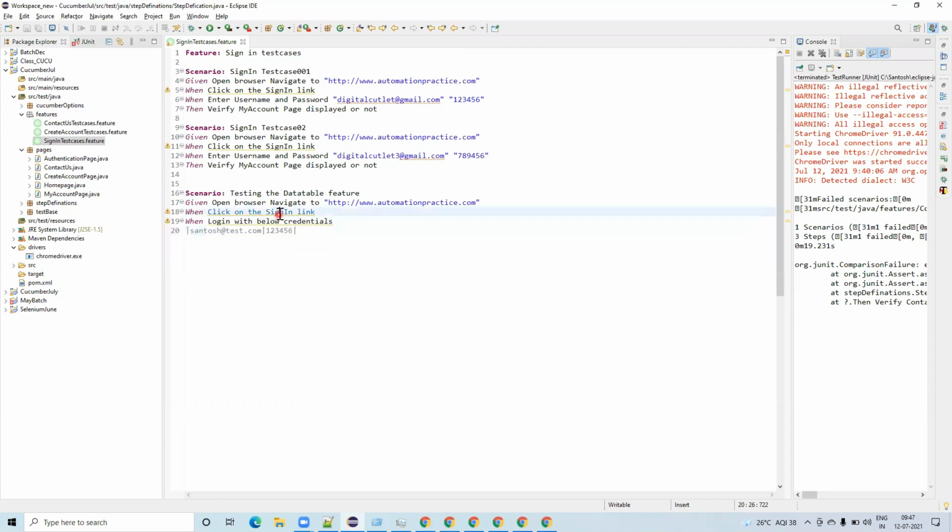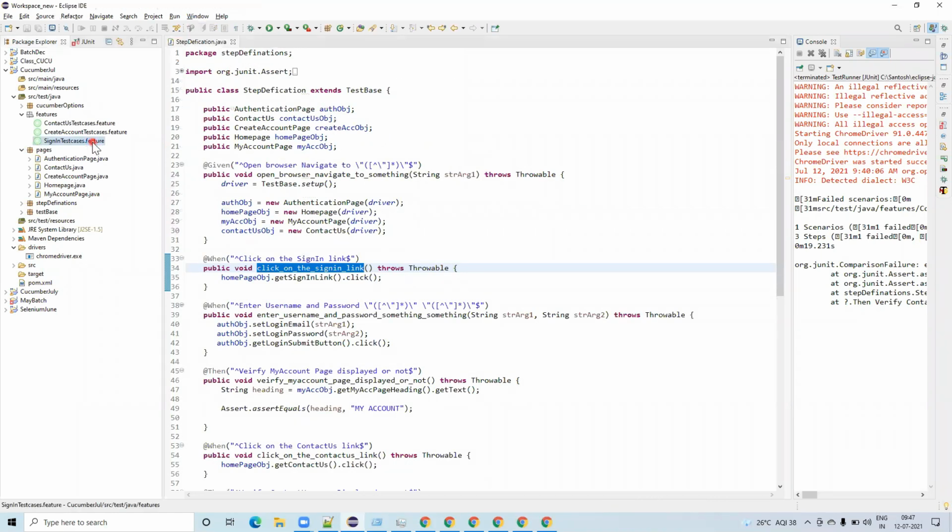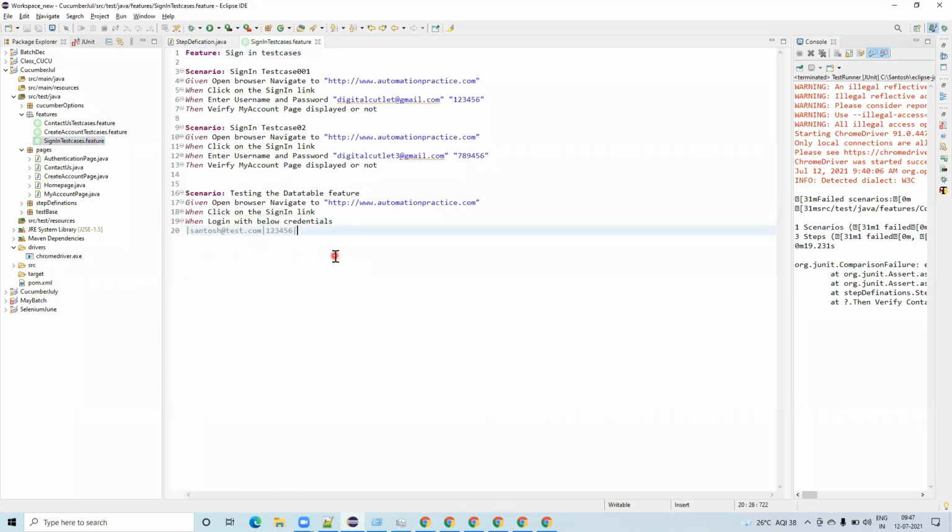What happened? Why is it showing in yellow color? I'm not sure. Let me close and open. It will come, I think. Yeah, it vanished. Okay, so now I need to implement this one.